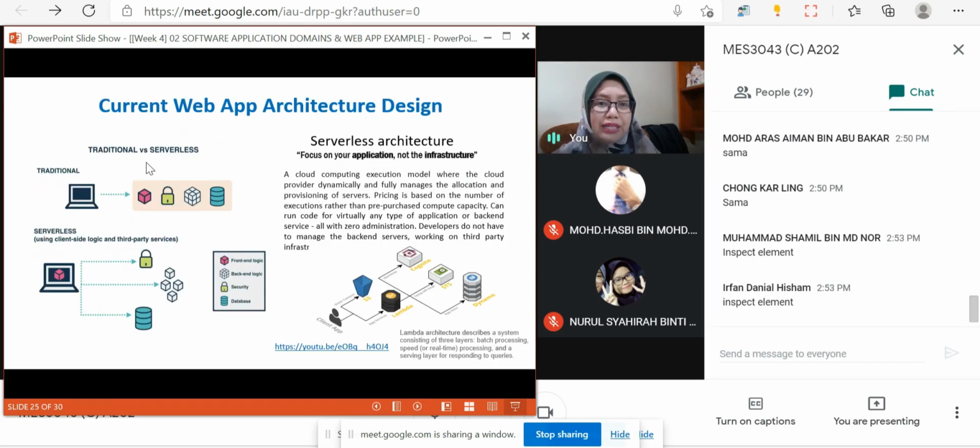Lepas tu kita ada serverless. Kita panggil perkataan term serverless. Serverless is not server, tak ada server langsung. Serverless means you as the developer, you don't handle the server. You ask other people to handle the server.